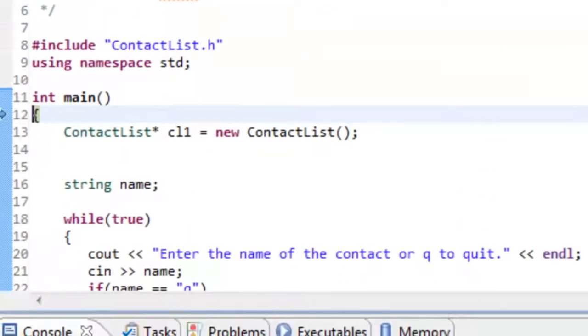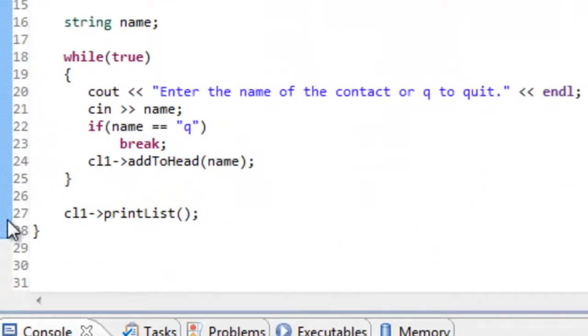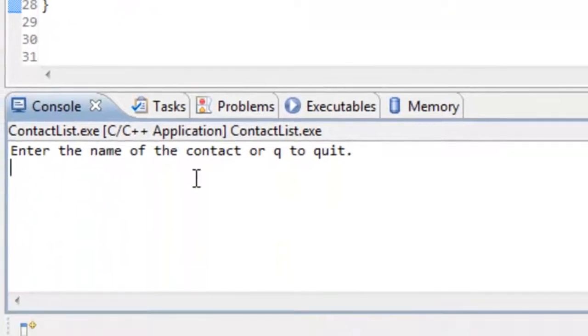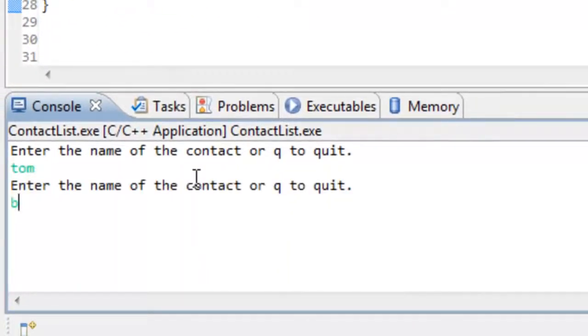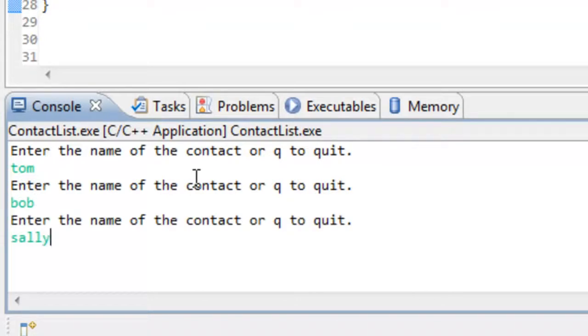So I'm going to go ahead and launch the debugger. Okay, so the debugger has been launched, and I'm going to set a breakpoint here on line 27, which is our call to the print list function. So we'll go ahead and run it to that point. Well, first we need to, I guess, input some names. So we'll have Tom, we'll have Bob, and we'll have Sally. And then we'll do Q to quit.